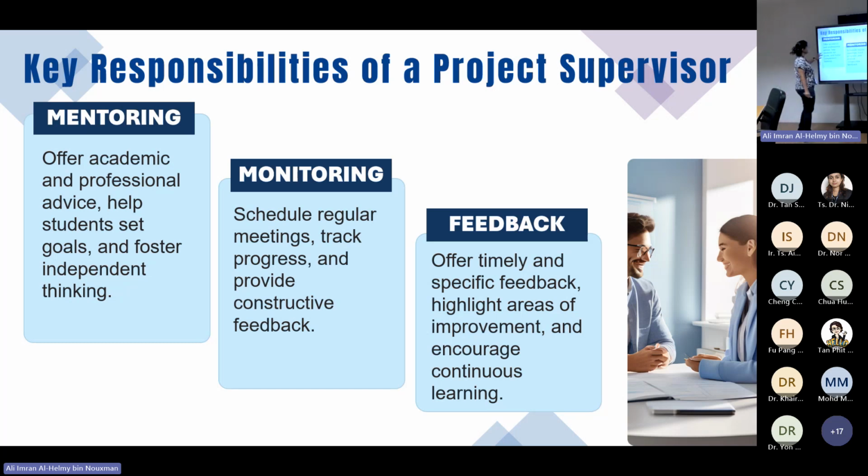So help students set goals. Students are very ambitious. They like to bring the moon down to the land. They are very, very ambitious. But we as supervisors have some experience on whether the project can be executed or not. So with this experience, with this subject matter knowledge that we have, we can advise the student to set the goals accordingly within the time frame.